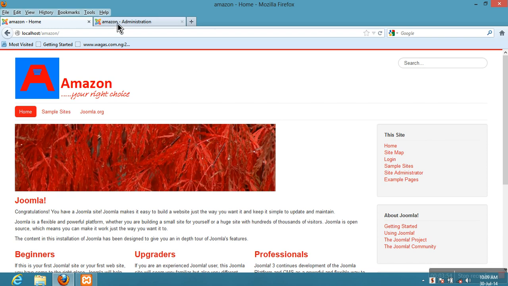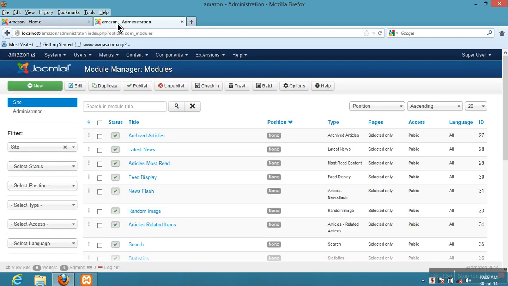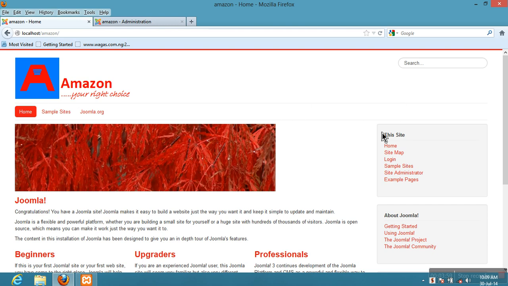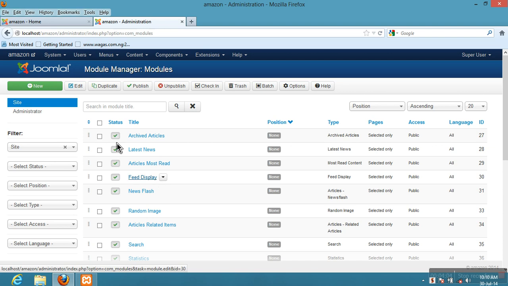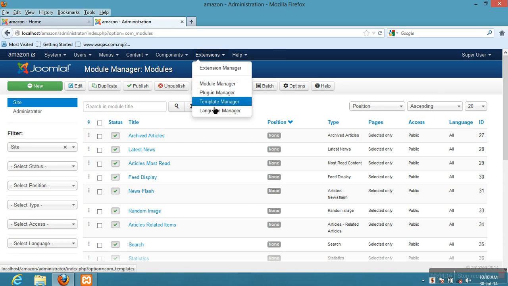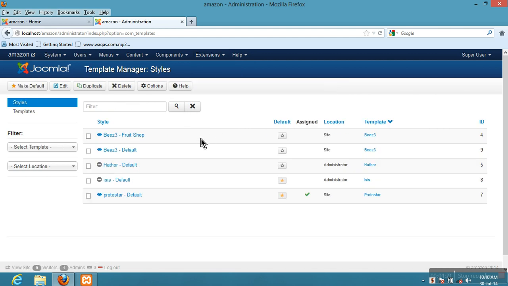Good. For me to illustrate what I mean by positions or position names for these modules, I'll go back to my back end. Once I'm in my back end, I would leave this particular environment which I came into first. I'll have to go to the template manager to illustrate that. So all I need to do is go to extension, and then I'll go to template manager. Once I'm in template manager, all I need to do is locate the template which is active. The template which is active is the protostar template.